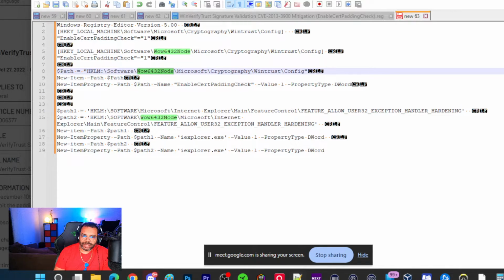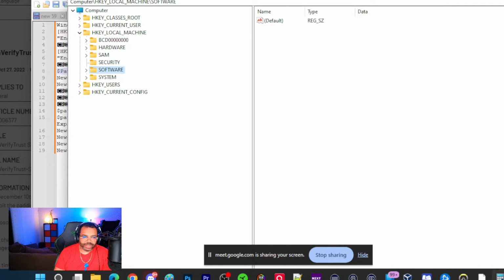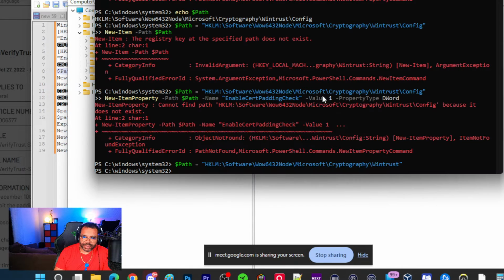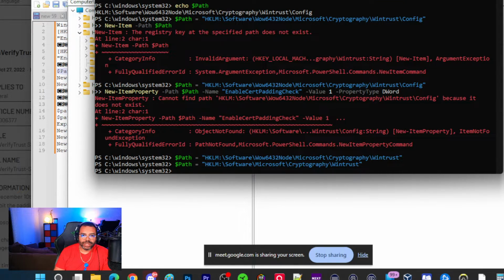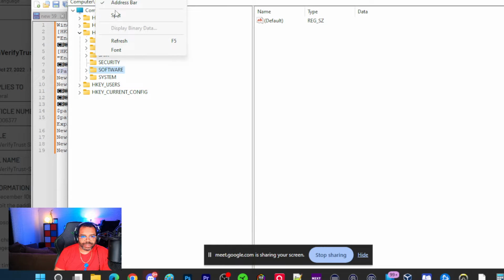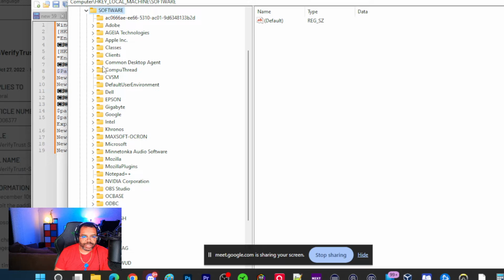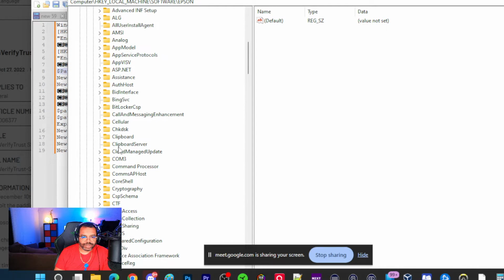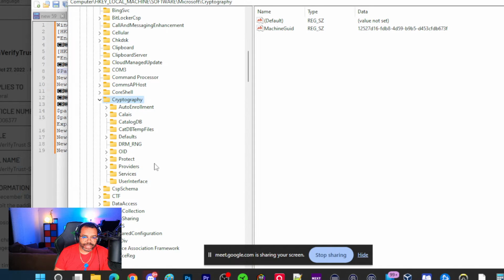Okay, let's look at this one since we're already here. All right, let's just go back to PowerShell. And let's take out the WoW 6432 node right here, because that's the location I'm looking at. Okay, cool. So that should have created the key. Let's refresh here. Software, cryptography, or Microsoft, and then cryptography, right? Yeah. Okay. And so when I refresh, is it there yet?